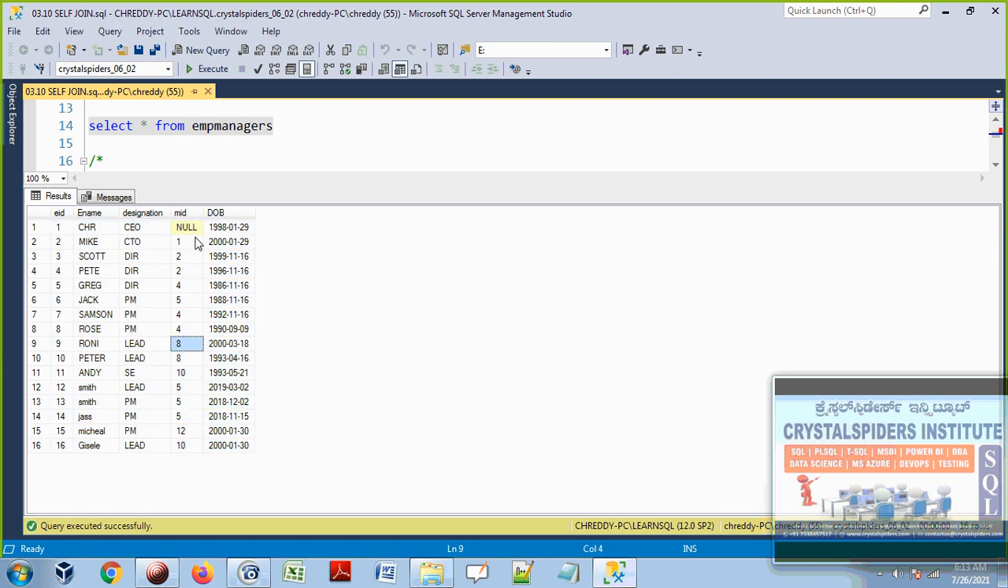You observe one thing, all these IDs are coming from the same table's EID column, right? Here for Giselle we have 10. 10 means who is the manager for Giselle? Peter. Can I put 20 in the same place? Can I put 30 or 100? Whatever values you put in this column, these values should be available in the EID column.